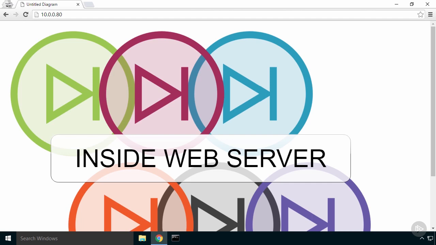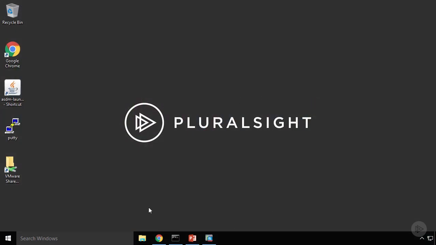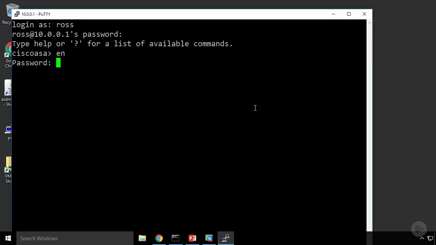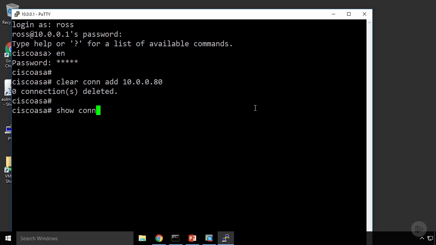I'm going to move back now to my inside PC and do the same test again, except now we're going to look at the TCP state table on the firewall while I do it. So on my inside PC now, I'm going to open up PuTTY and make a connection to my firewall. And we're going to do clear connections for address. My web server is at 10.0.0.80. And then we can do show connection address 10.0.0.80. What I'm going to do is, like I said before, open an incognito window to Google Chrome on my internet PC, browse to 10.0.0.80.